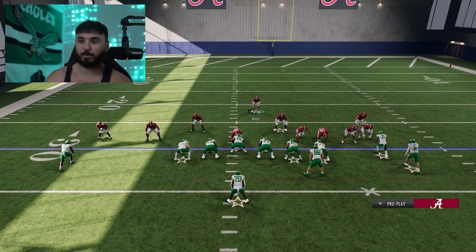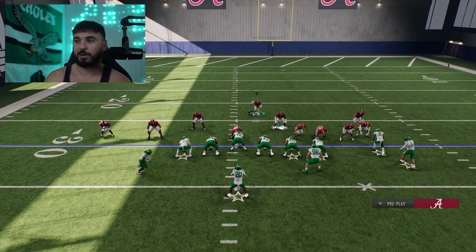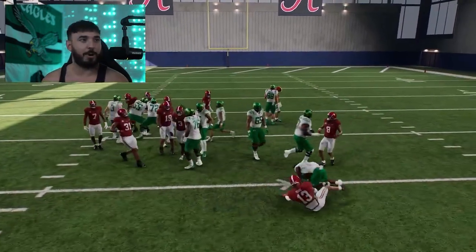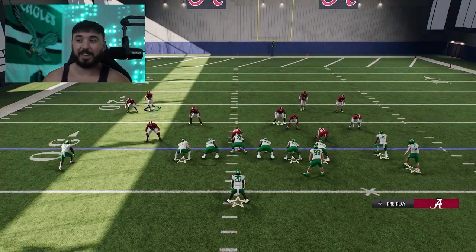So here we go, jet sweep. We're going to wait for the motion right here. We're going to come down. We're going to get in there, and there we are. That's simple, guys. And it's going to take a little bit of timing on your part.